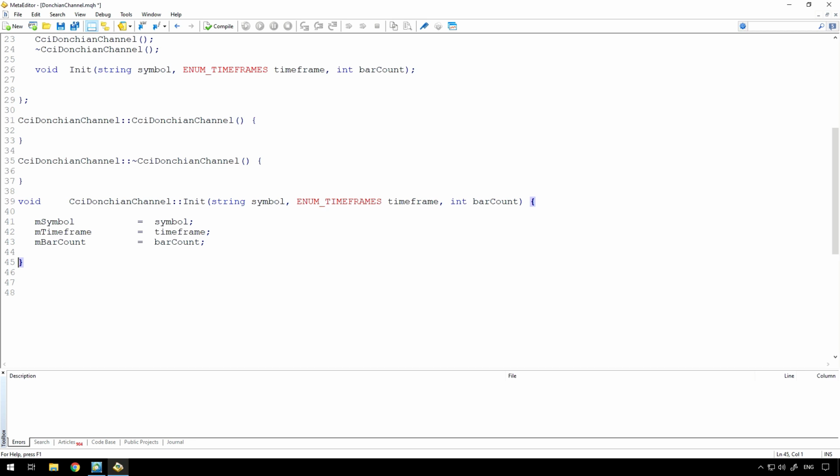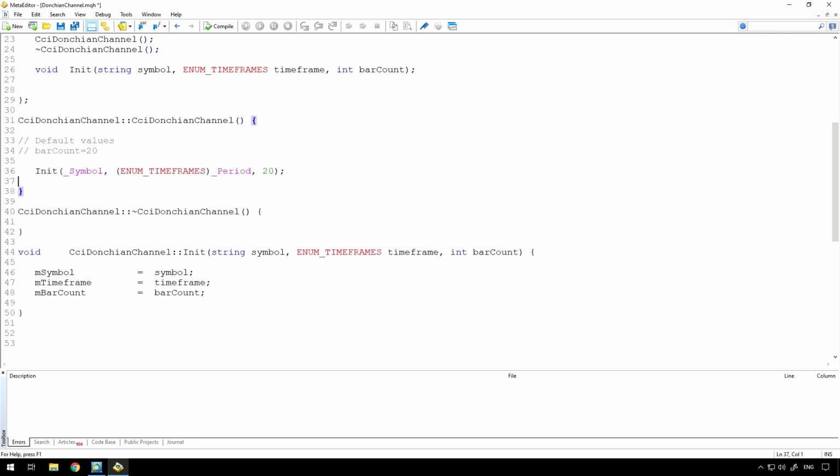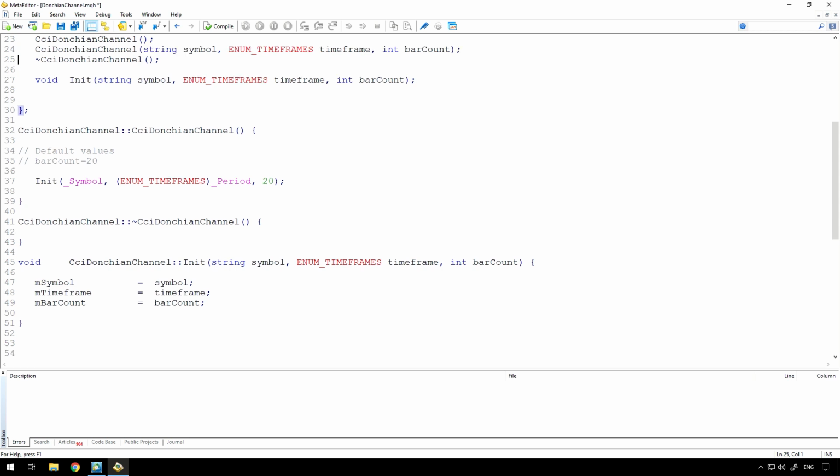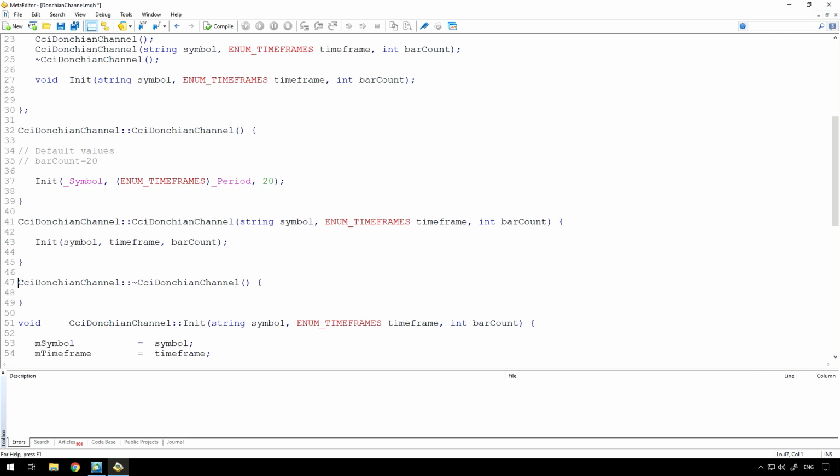Inside the init function, I'll just assign the inputs to the three class member variables I created earlier: symbol, time frame, and bar count. The init function takes three arguments, but the default constructor has none. So I'm going to do two things. First, in the default constructor, I'm going to call the init function using the current chart symbol, period, and the default value for the number of bars. Then, to use a constructor with other arguments, I'm going to create a new constructor that accepts all three arguments. And then in the body of that constructor, I'll simply call the init function, passing through the symbol, time frame, and bar count that are received as part of the constructor.